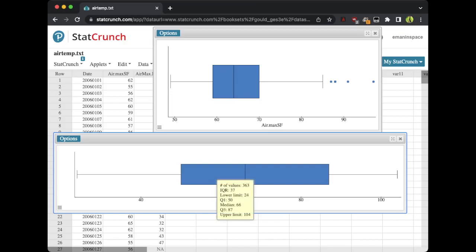Because what's the lower limit for Provo? It goes all the way down to 24. But what's the lower limit for San Francisco? It only goes to 49. For Provo, what's the upper limit? 104. But for San Francisco, the upper limit is 85. So you can see for San Francisco, the IQR is 11. But for Provo, the IQR is 37. Provo's measure of spread, or IQR, is much larger.